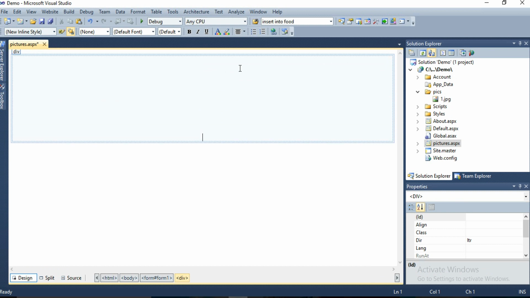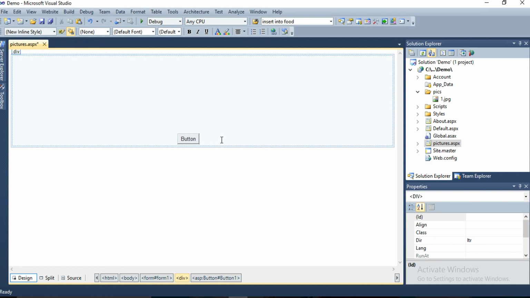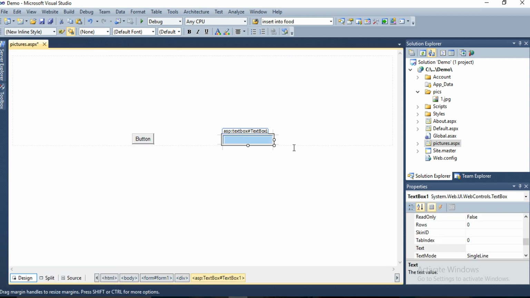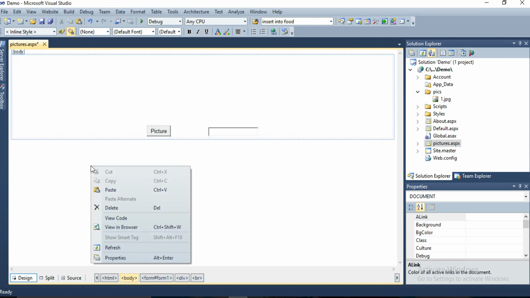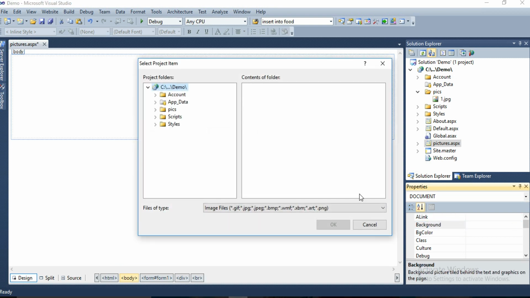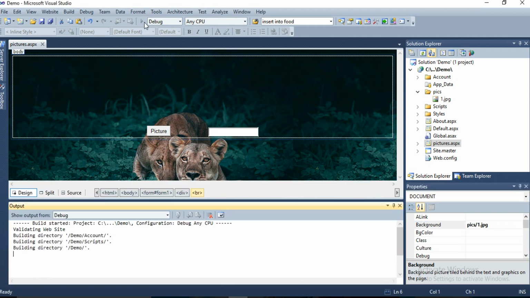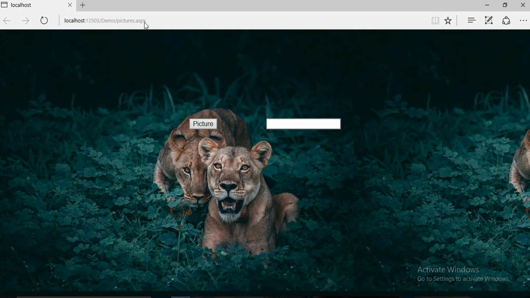For a better look, I'm going to add one button and text box. Now just click here, then right click, go to properties, go to background, and we have our image in this pics folder. Select that and click OK. That's it. Let's run and check now. Yes, that's it.